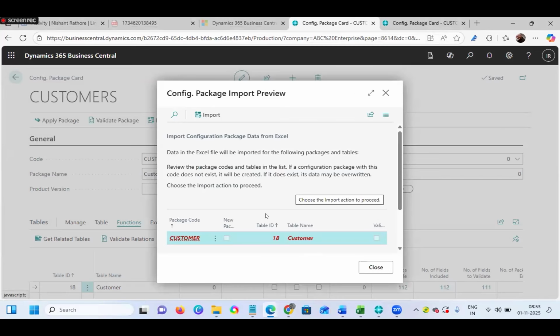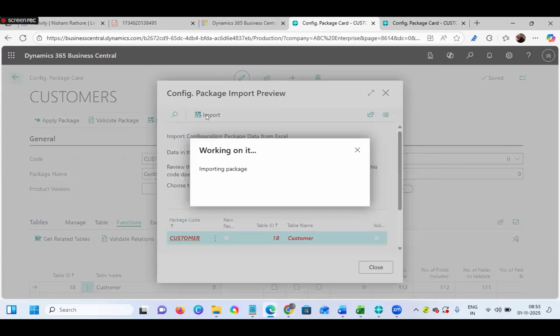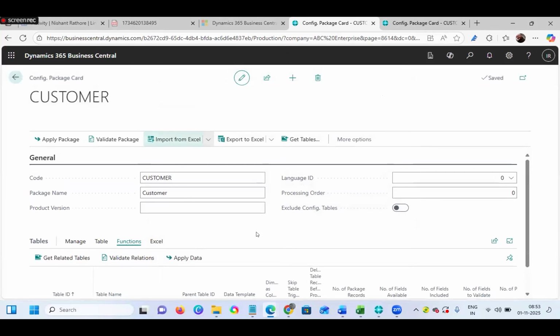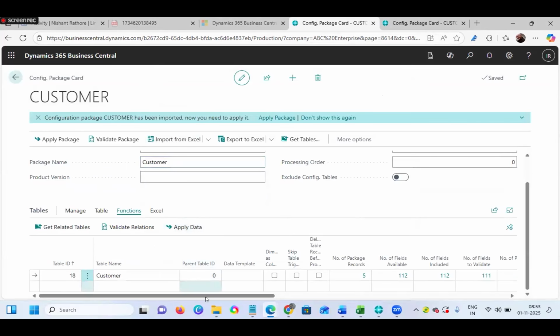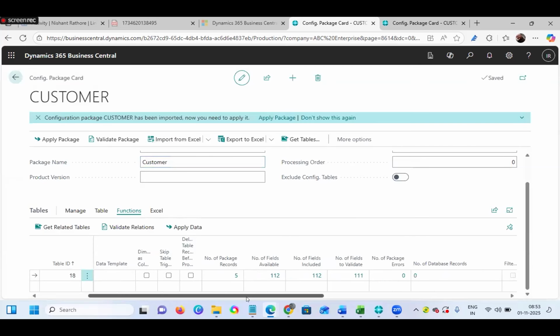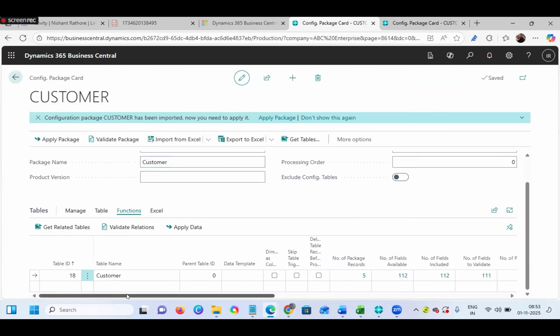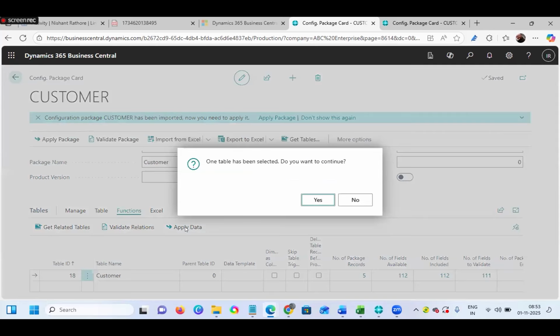That's good actually, if we know the error, right? Import this. Now it's imported, right? See, it's asking for apply. Now it is asking you to apply the package. Either you will click on apply or you will click apply data from here. It's up to you. So let's apply the data.